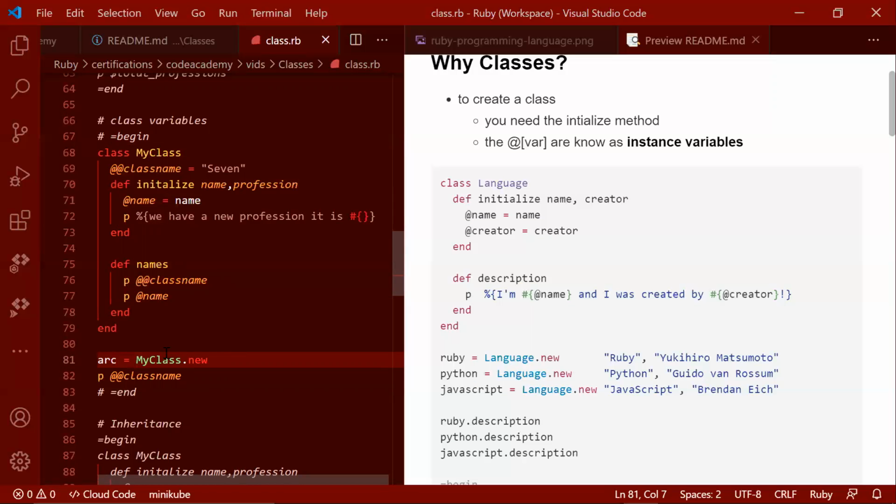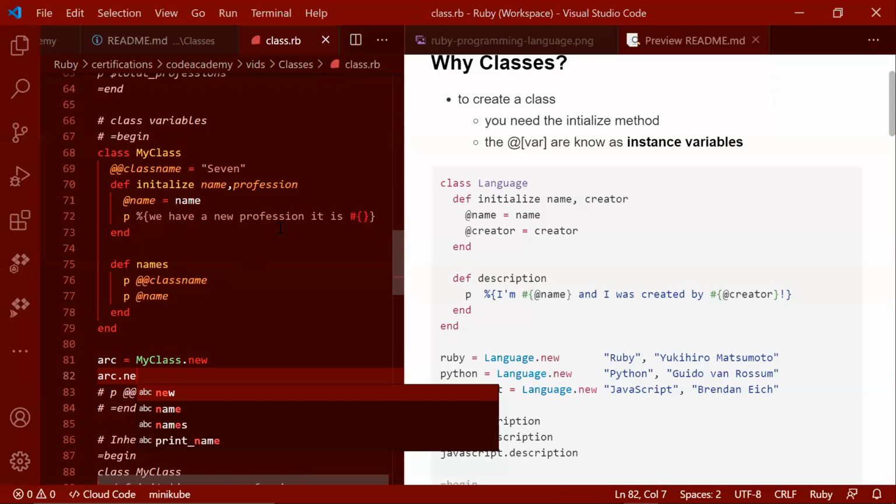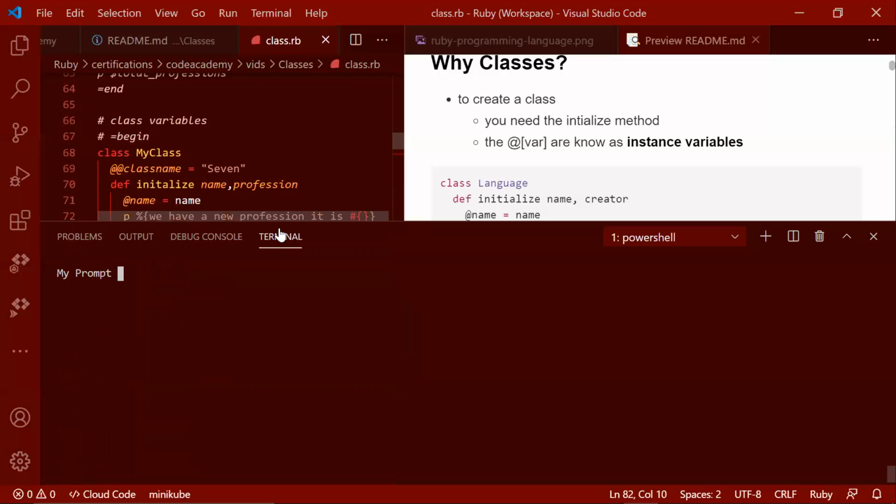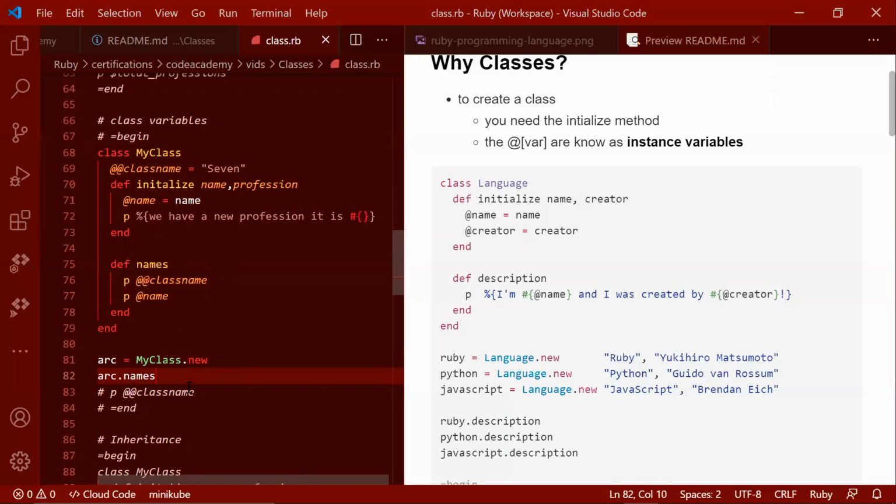What we would do is we'd go ahead and use arc and use the method there. Arc.names. We call it, 7, 7, and then nil. So class name is 7, and then the name, we didn't provide for one. Usually with initialize you don't have to provide one, but we really should, because that's how the class is supposed to be used. Or we could raise an error. We'll probably deal with that in another video.